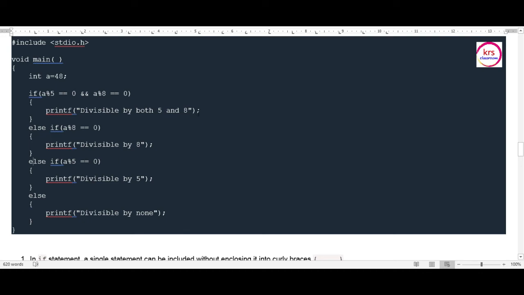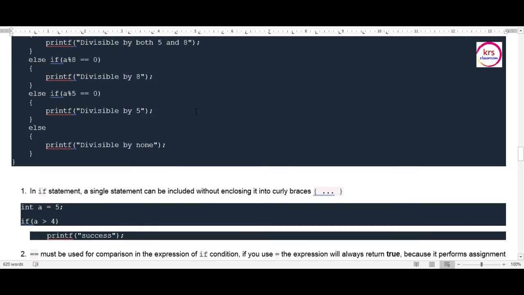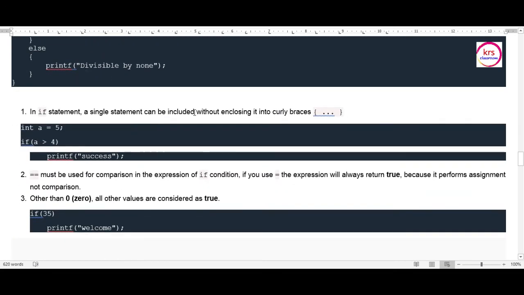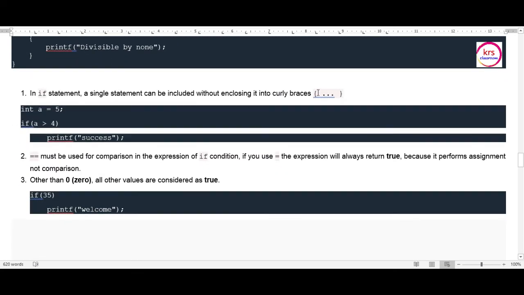Okay, and one more thing, we have to discuss some other points. We can write the program without open and close curly braces. That is a main thing. We can remove the open and close curly braces, and it will also work in the C program. Int a equal to 5, here a greater than 4. I have not declared any curly braces, but this program will work.